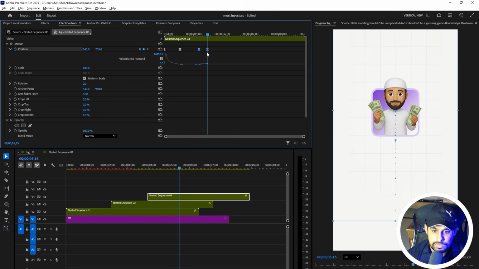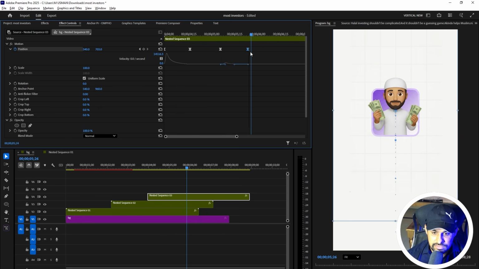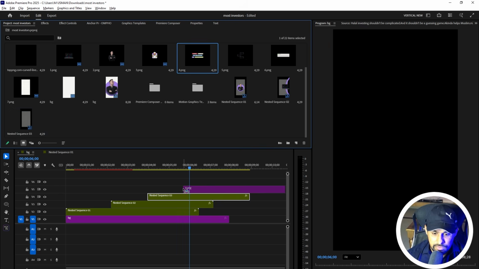Now if we select both keyframes, I can ease in them, and I will zoom it in and it will be looking like this. I will adjust the graph so you can see it is like this. I can move this forward to make the animation more subtle. Now I will bring all of this to the timeline.